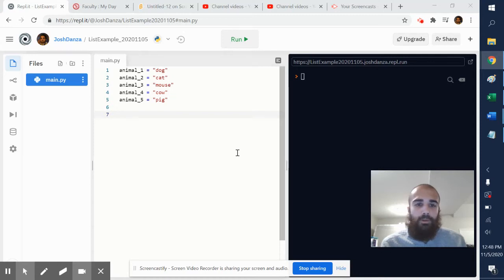All right, so we're going to talk about lists. First, let's say you're writing a program and you have a bunch of variables that are very similar. Let's say you want to have a variable called animal1 and it stores dog, animal2 cat, animal3 mouse, animal4 cow, and animal5 pig. And you're just storing all these animals.